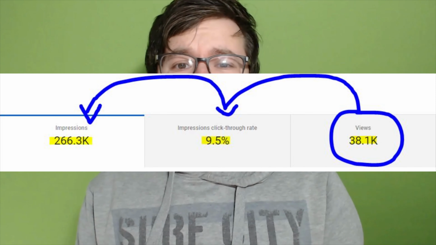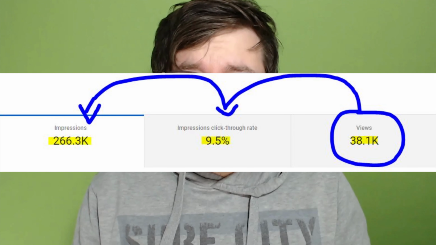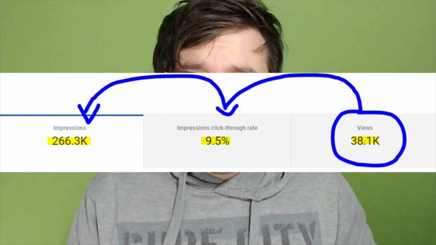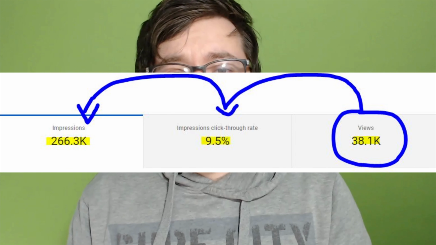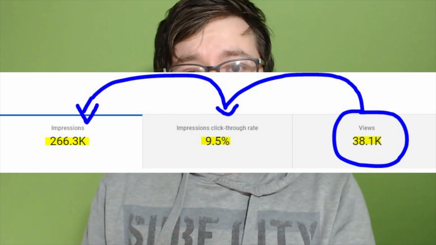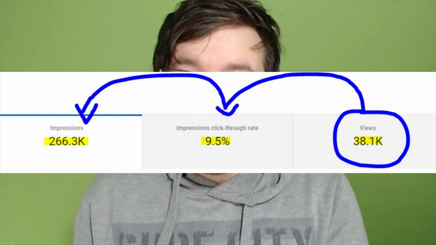Okay, so let's go ahead and start off with CTR, aka click-through rate. Now, this is something that so many people overcomplicate when it doesn't need to be. The click-through rate is basically how many people click on your video versus how many times it's seen. It's arguably one of the most important factors, because obviously if people aren't clicking on your video, then you're not really going to get anywhere with that video.